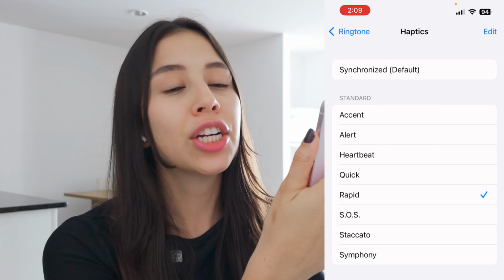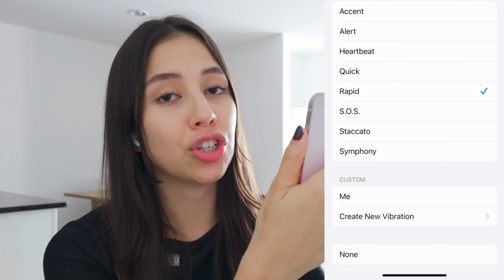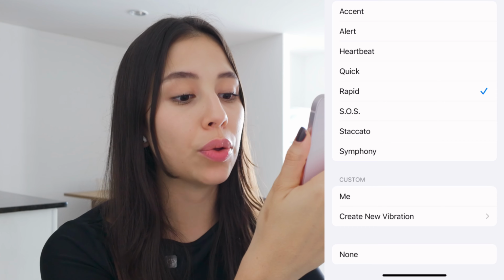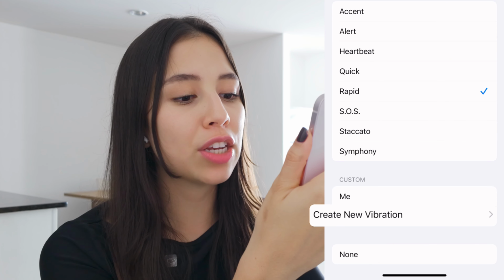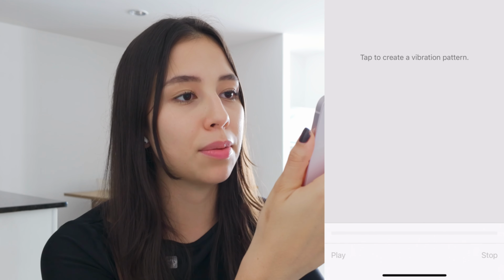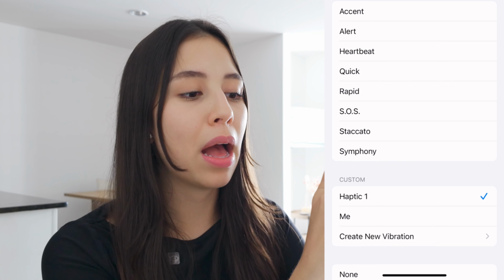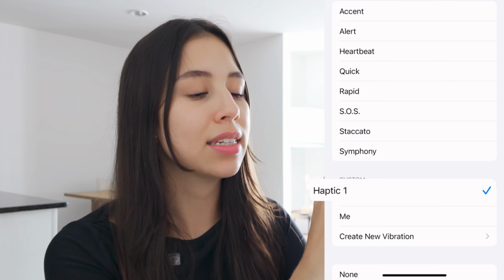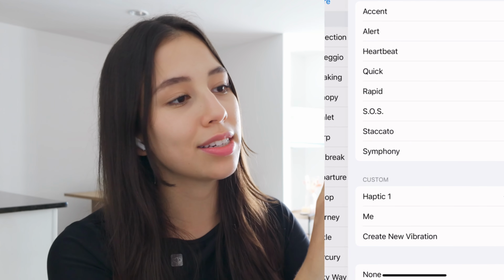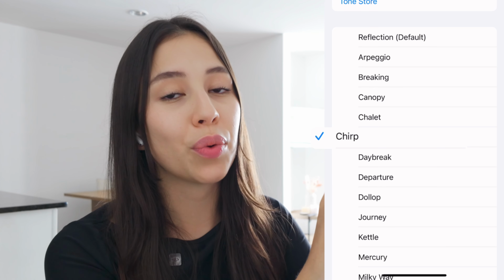Under Haptics is where you can change the vibration of your phone when somebody calls you. You can even create a new vibration by tapping right here under Custom. You can tap your phone and create a vibration pattern. Right here at the bottom, I will see my custom haptic and I can select it if I want to use it.